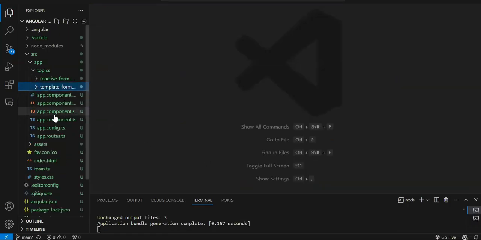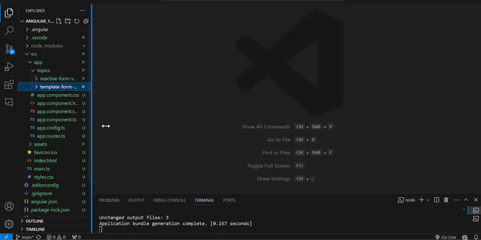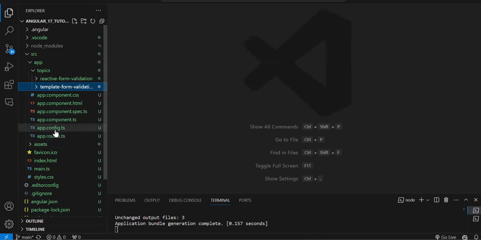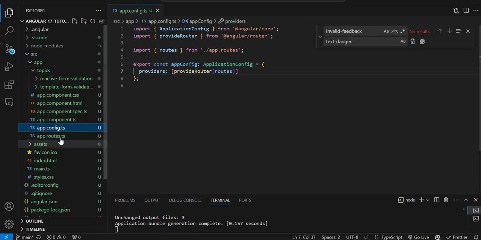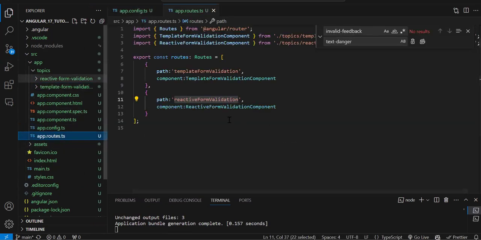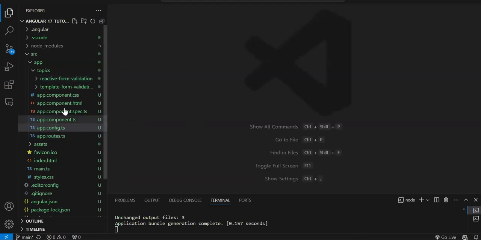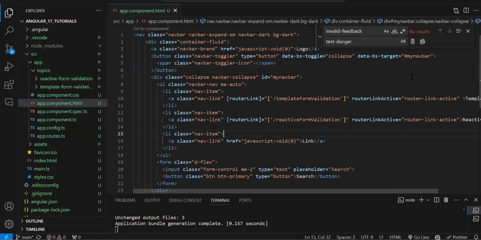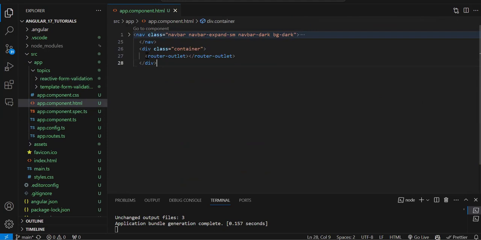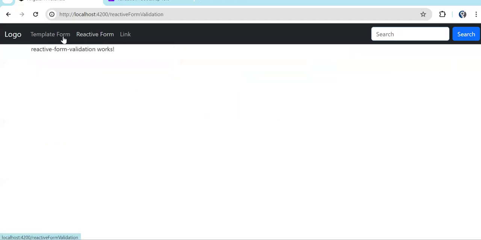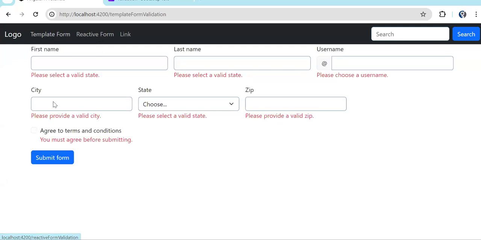If you can see, I have just created an empty project with Angular 17 with standalone components. So here we don't get the app module. We get the app config and app route. I have created just two components, and I have created the routes for the same in app route.ts. In app.component.html, I have added my navbar, and after the navbar, I have the router outlet, so that whatever the activated component is, that is getting loaded over here.